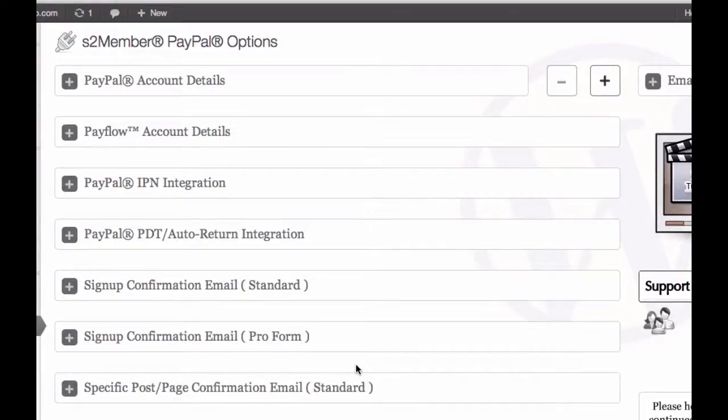Just wanted to do a quick video to talk about the PayPal Payflow integration with S2member. Whenever you set up a new PayPal Pro account with PayPal, you now have access to the Payflow gateway and the Payflow API system, and you'll need to get your Payflow API credentials in order for Payflow to work correctly with S2member.